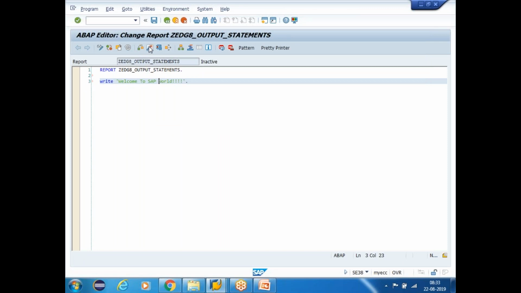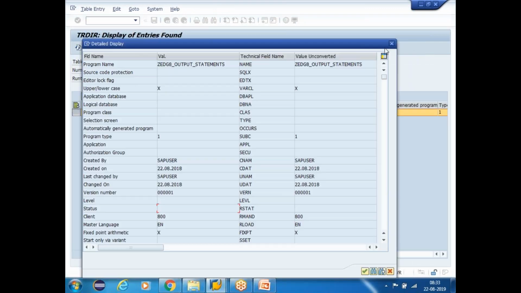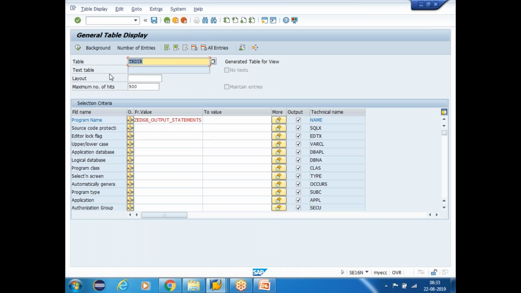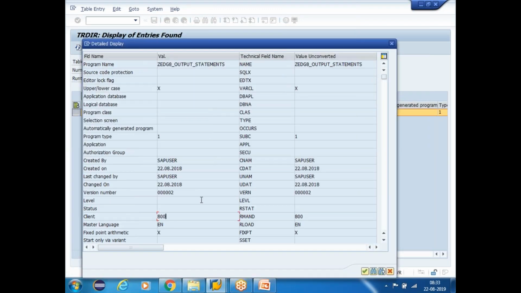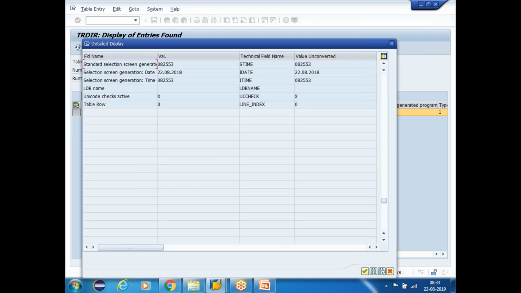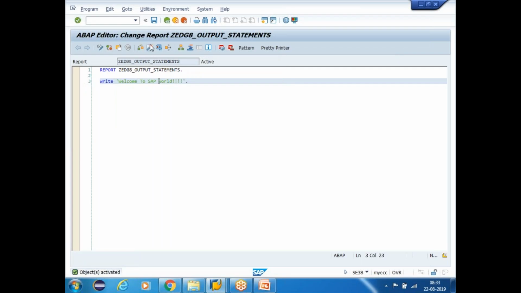And maybe if you activate this program, so here you can see there will be a status. I think this is another program. So whenever you activate this program, the program will be available in the database layer, guys. And this is my print command or output command. Maybe if you want to apply the colors, we can apply the colors.